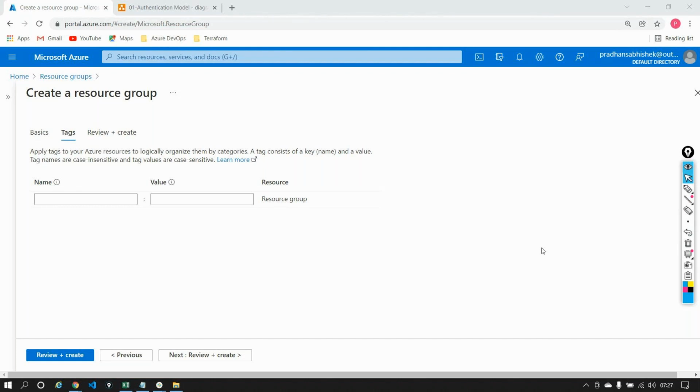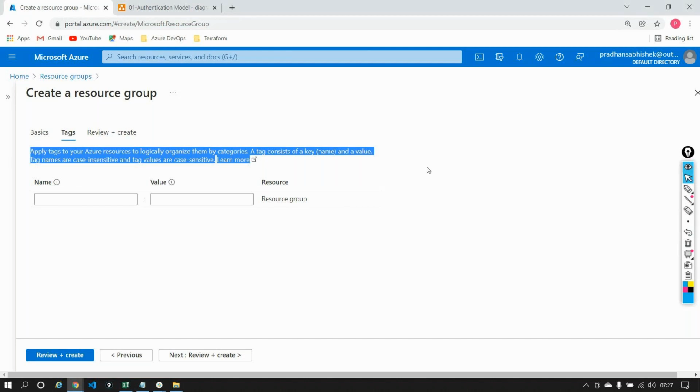Right? Let's say I know the name of my resource group. But if someone just looks at this particular resource group and wants to identify who this belongs to, right? For that identification purpose, you will have something known as tags. That's what it's telling, is that apply tags to your Azure resources to organize them by categories, right?